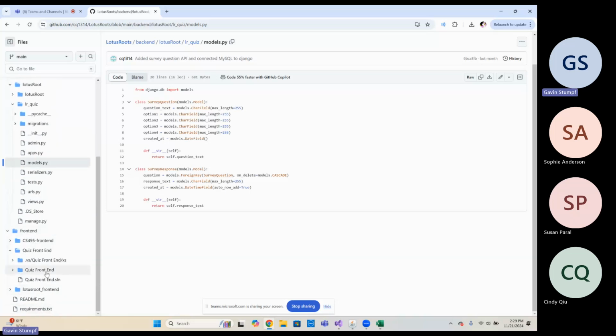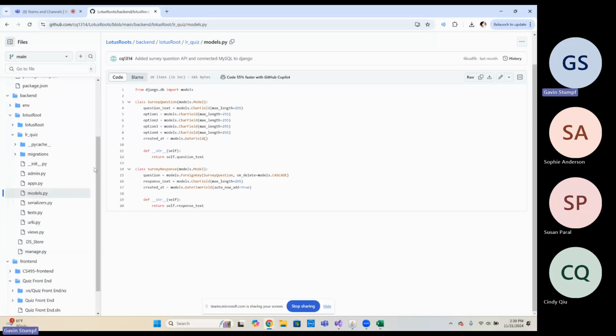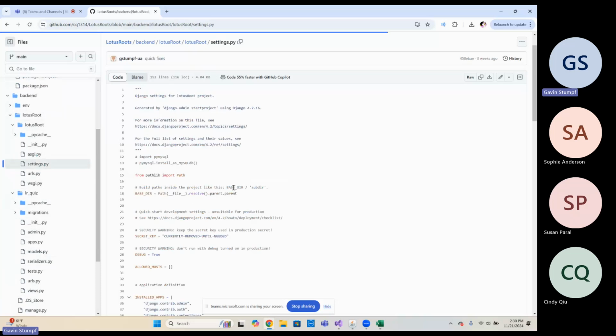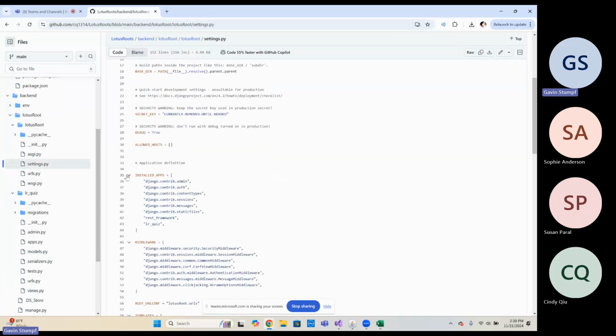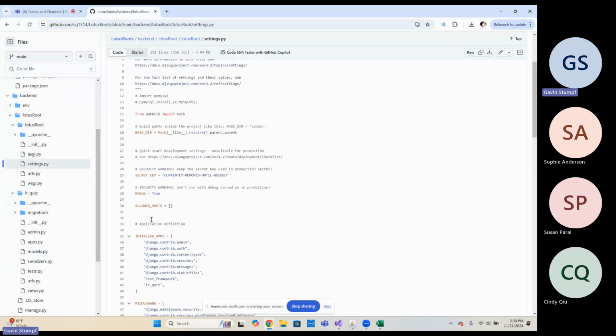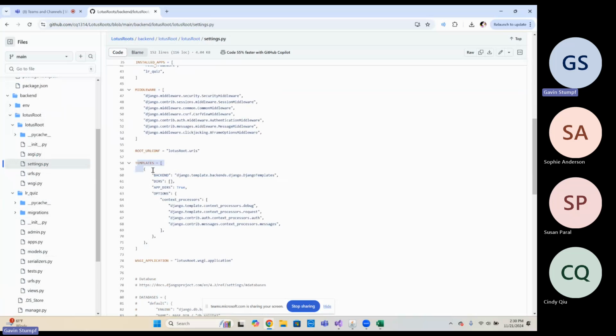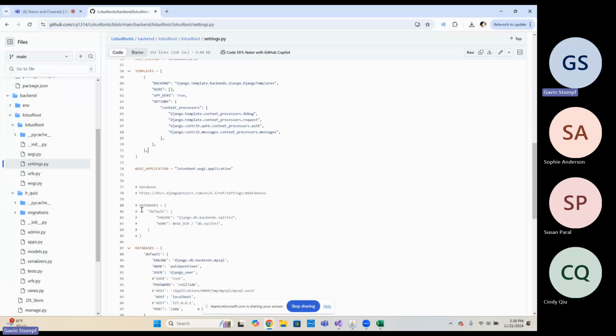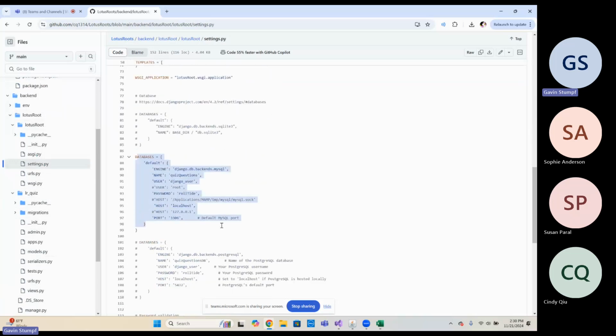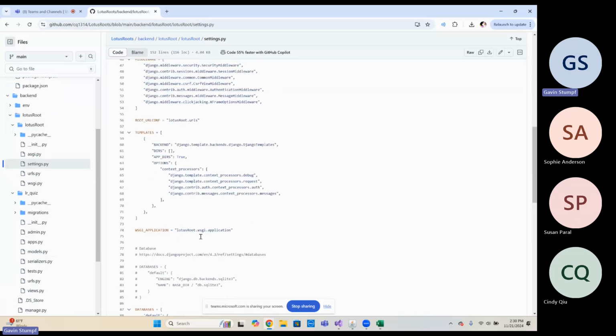Besides that, Cindy mentioned how the database was connected to the back end. You can see that over here. We have the back end listed here, and then the database listed here, with how it's connected.